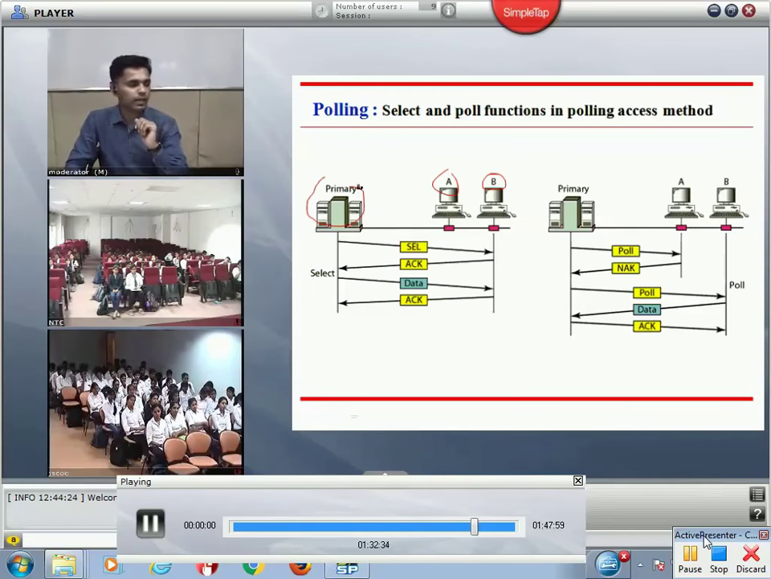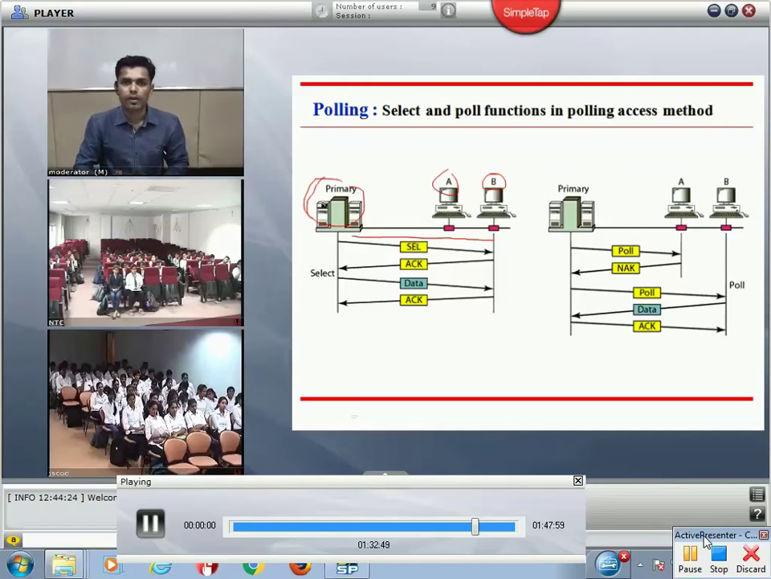First, consider the left hand side diagram. The primary station has sent a select message to station B. Select means the primary node has some data to be sent to station B. The primary machine is going to send data to machine B, and before it can send the data, it has to select station B. It has to inform station B that it is going to send some data to it.